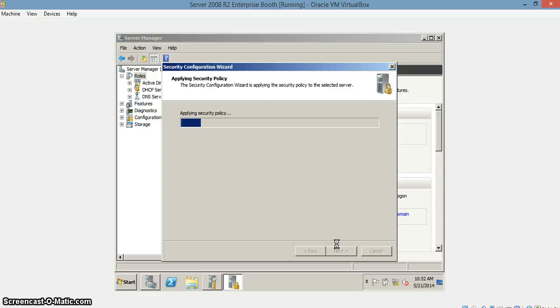And any of those screens that I advance through, if you're wondering what I'm advancing through there, I've read it all, but if you want to read it, just pause the video and read it. You'll be seeing the same screen as you perform these tasks on your virtual machine.